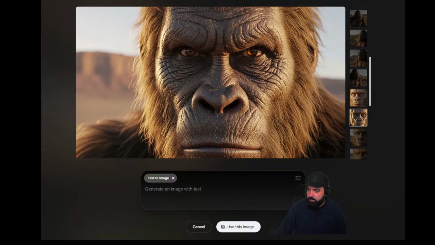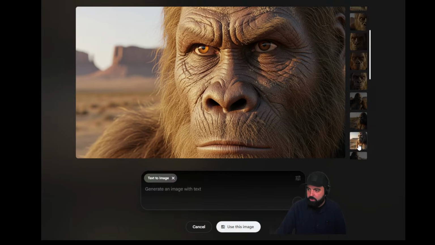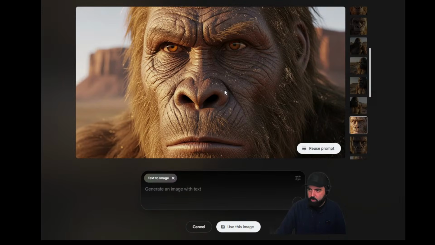So here's what it gave me: 1, 2, 3, 4 images. Once you select the image that you want, for example, here I like this one a lot.